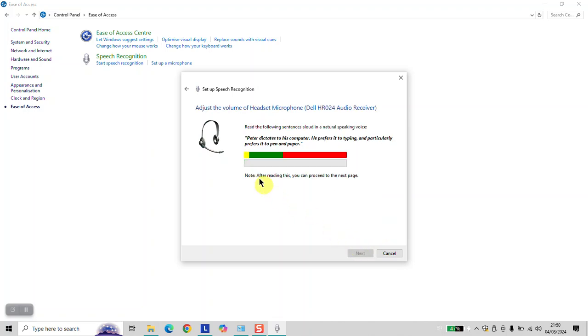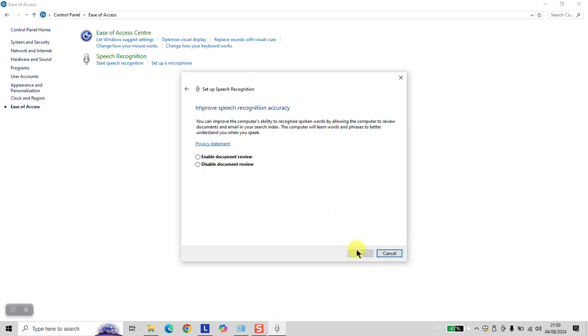Click Next. Here you want to read the text. Peter dictates to his computer. He prefers it to typing and particularly prefers it to pen and paper. As soon as you're done, click Next and click Next again.